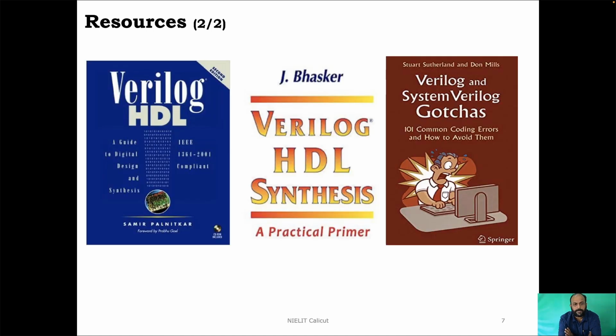Now, certain resources which you can very easily access are these books. There are at least some 100 high quality textbooks available on Verilog, but these are my picks. The first book is a textbook on Verilog HDL, a guide to digital design and synthesis by Mr. Samir Palnitkar. The second book explains certain nitty-gritty of the language while it is being used for synthesis: Verilog HDL Synthesis, a Practical Primer by J. Bhaskar.